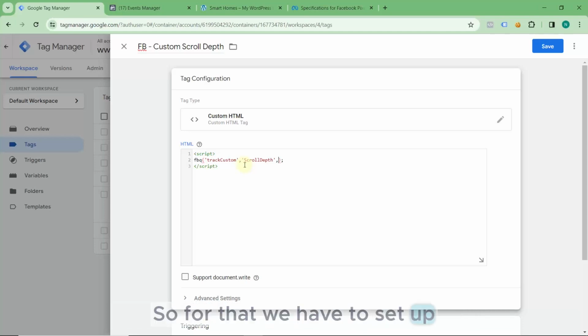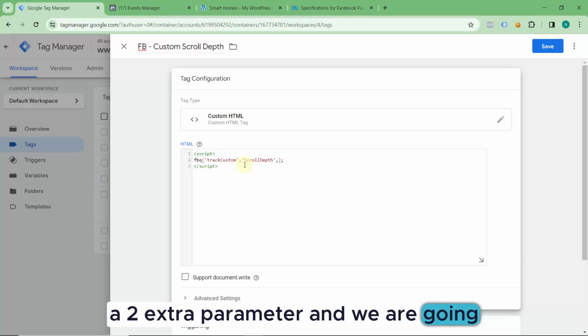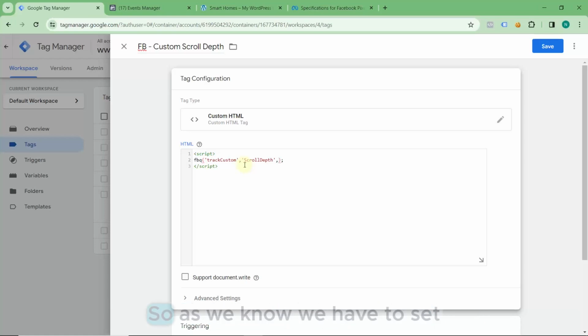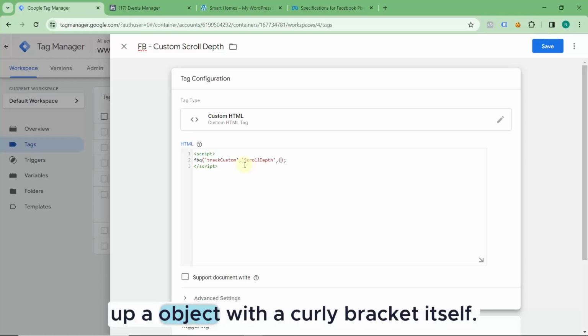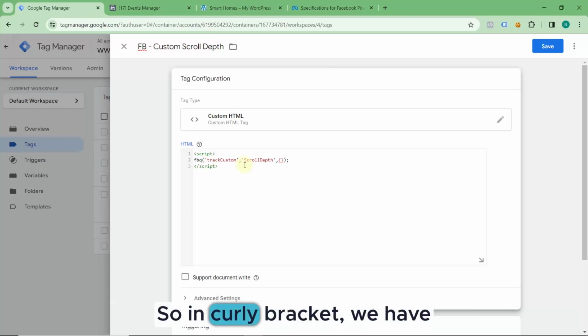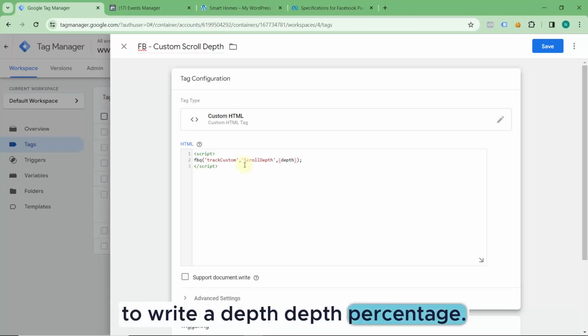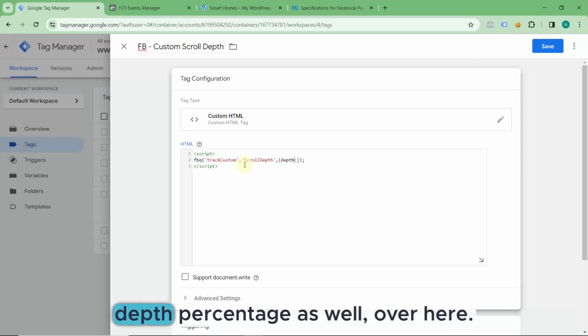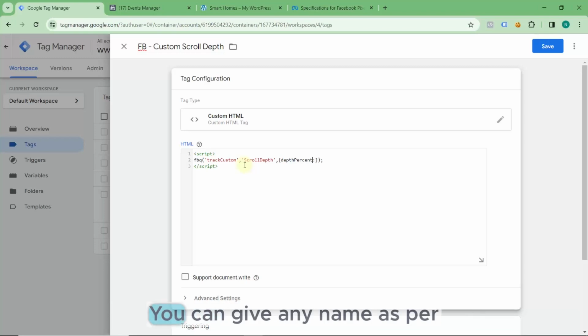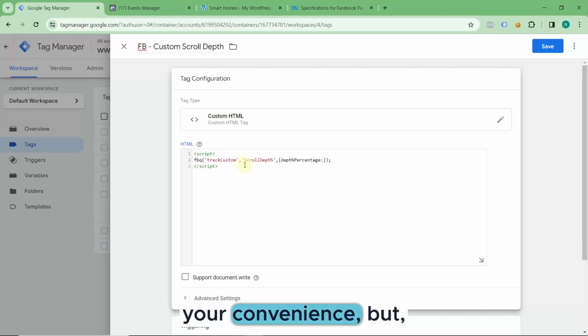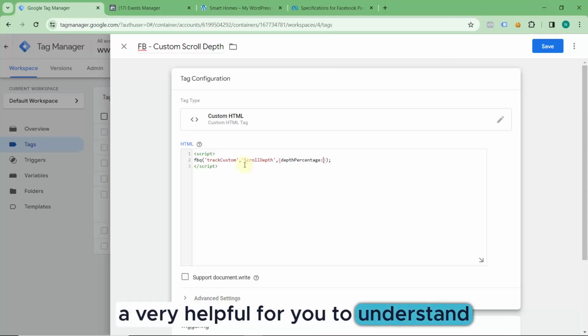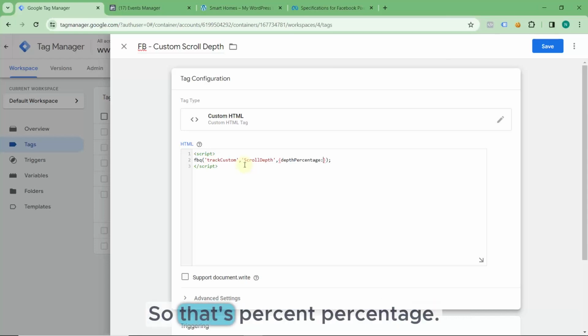So for that we have to set up two extra parameters, and we are going to send them in object form. As we know, we have to set up an object with curly brackets. So in the curly brackets we have to write depth percentage. I can write depth percentage over here. You can give any name as per your convenience, but a shorter name will be very helpful for you to understand what exactly you want to send. So depth percentage, and I'm going to take a value of percentage.